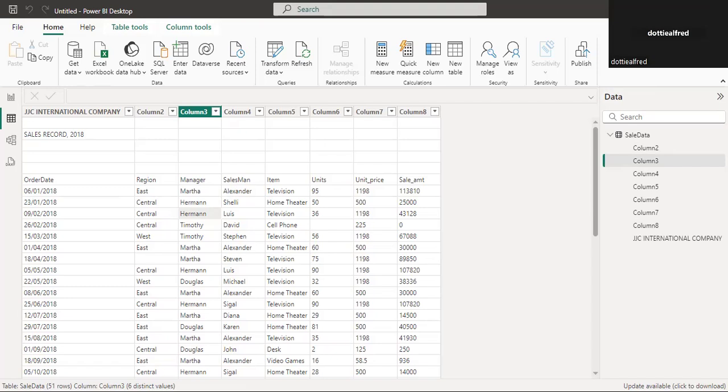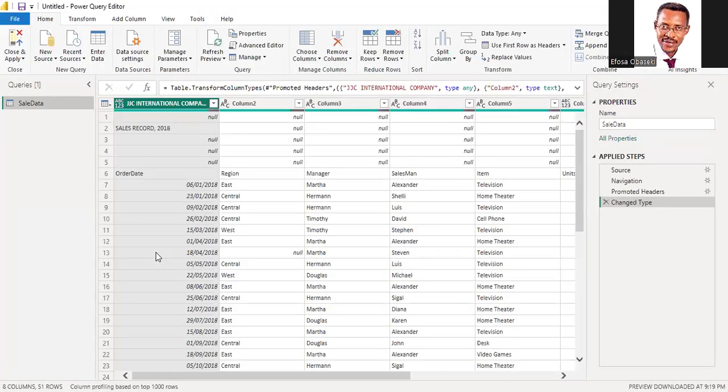You can't see it? Okay, no problem. Let me share it. Can you see it now? Yes. This is the Power Query Editor, right? The moment you click transform, it brings you here. This is where you do the transformation. This is where you do the cleaning.